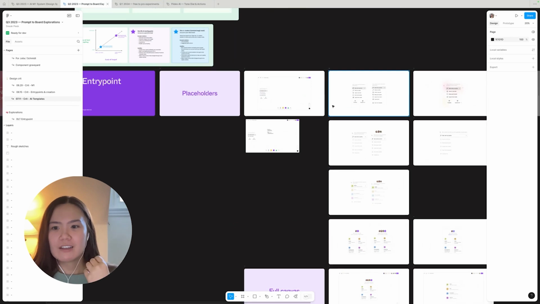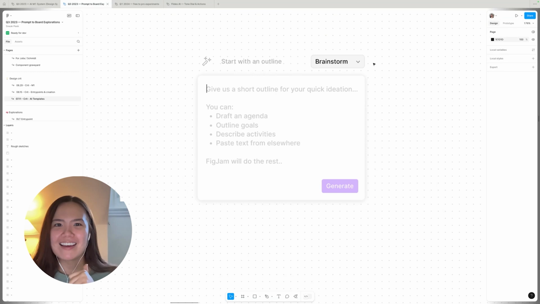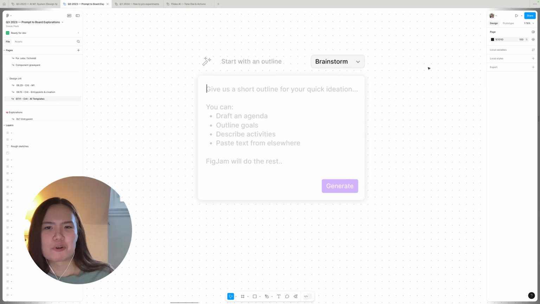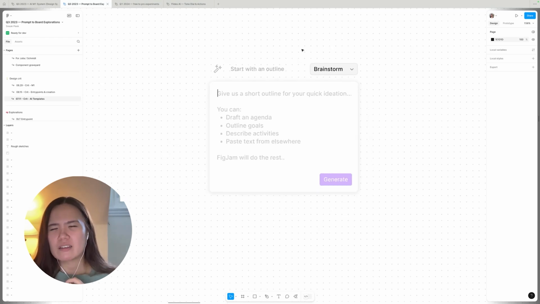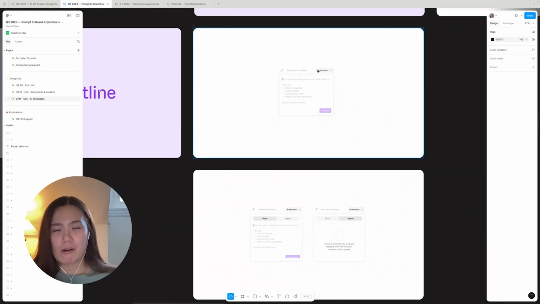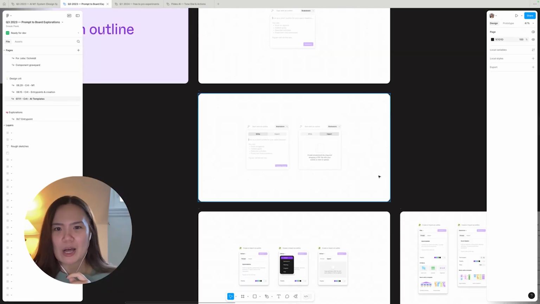To answer your question, the very first iteration of AI templates looked something like this. It was literally just outlining, really leaning with an outline, saying instead of writing a prompt, just give us a short outline for what you're trying to do. You want to draft an agenda, you want to outline goals, you want to describe activities. Maybe you can paste an agenda you created on Google Doc or paper elsewhere into here, and FigJam will essentially do the rest. And at this point, we were leaning on drop downs as a way to convey use cases. That ended up being a whole slew of exploration because we feel like drop downs actually end up hiding use cases. So a lot of stuff.